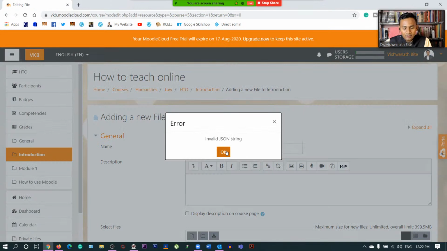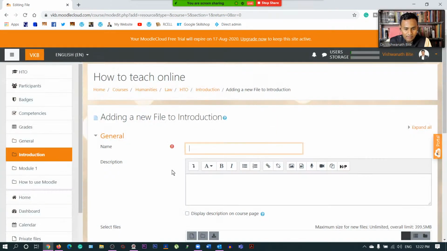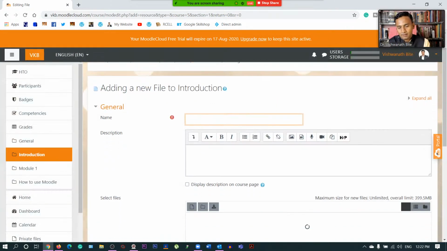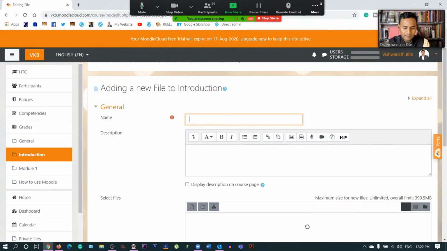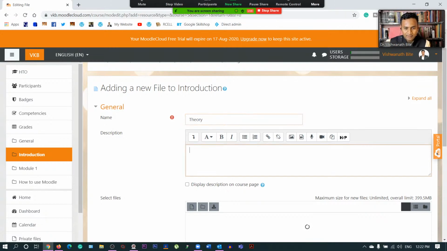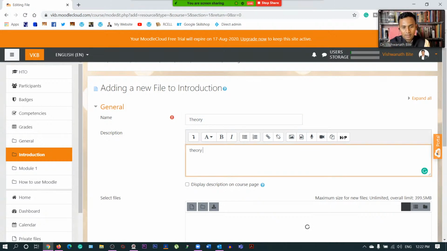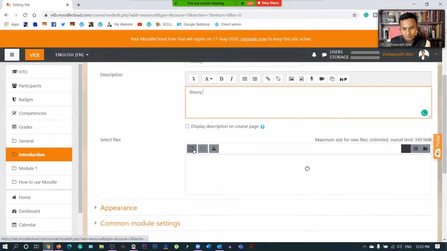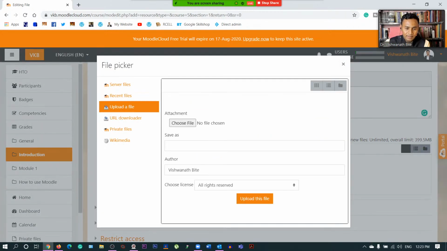All right. So here you can add a name of the file or the name of the activity. You are adding a new file to introduction, and that's what we are doing. So maybe I'll say theory and description. Quickly I will type theory and select files. Now whether you want to download a file or select a file or upload a file, I'll click on this one and upload file.